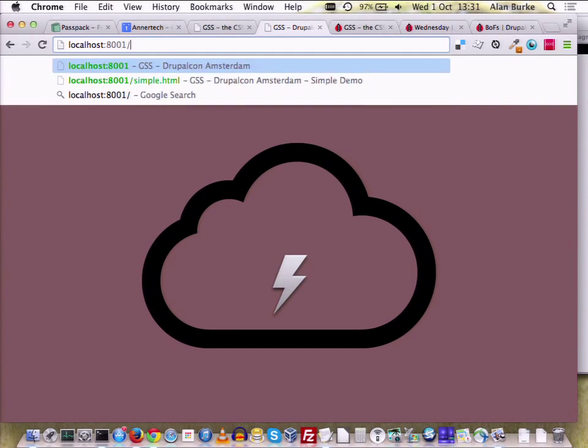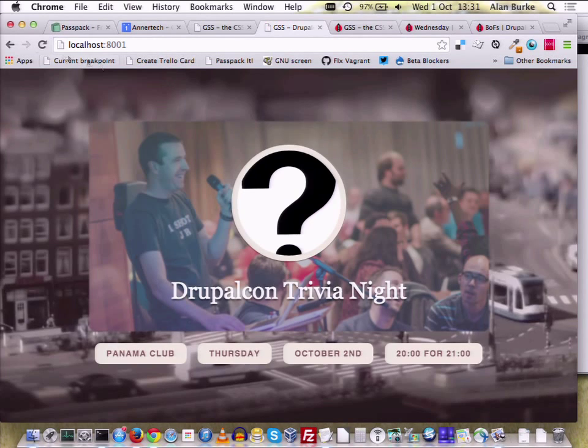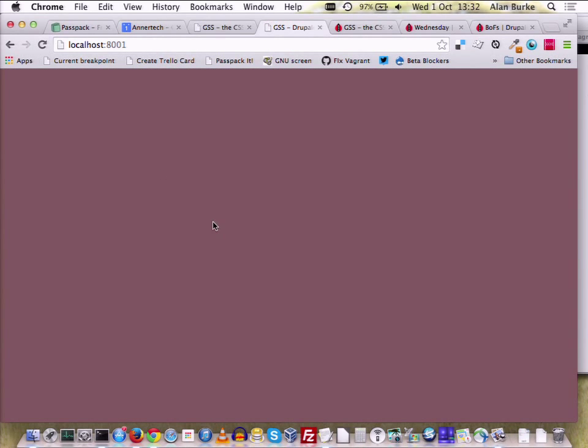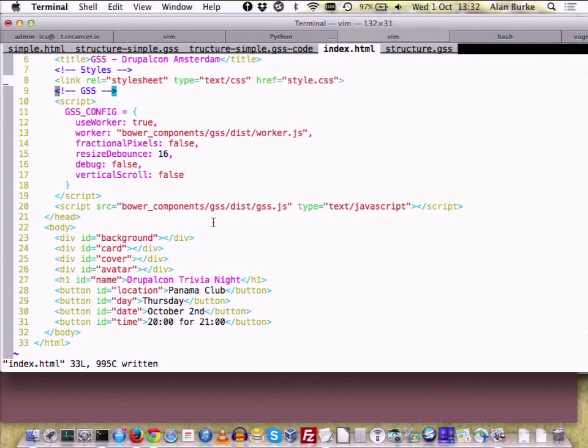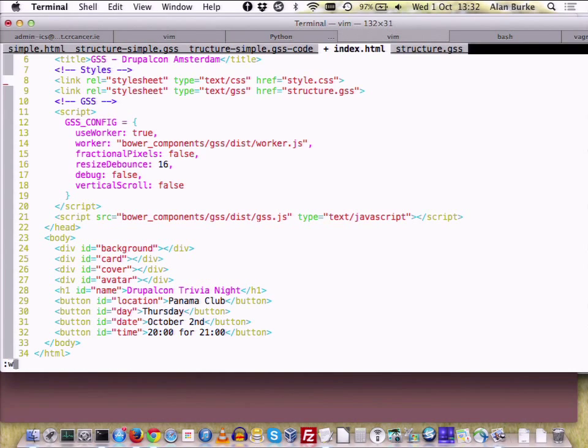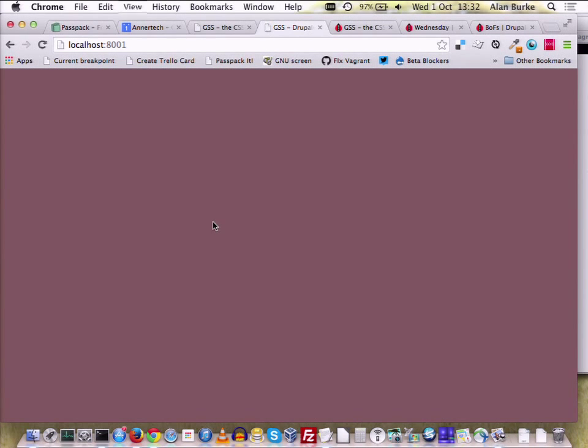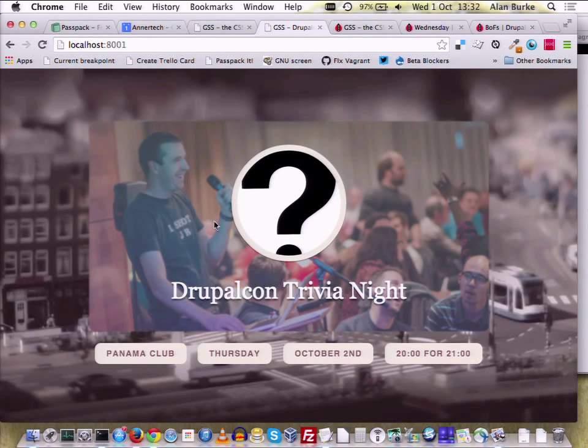Two live demos. What could go wrong? Oh, that wasn't meant to work. Yeah, we get nothing. Okay, because we don't have any styles. Or rather, the grid style sheet itself has kicked in and taken over responsibility for the layout, but our own styles are not there. So let's load our styles. Yay, there we go.